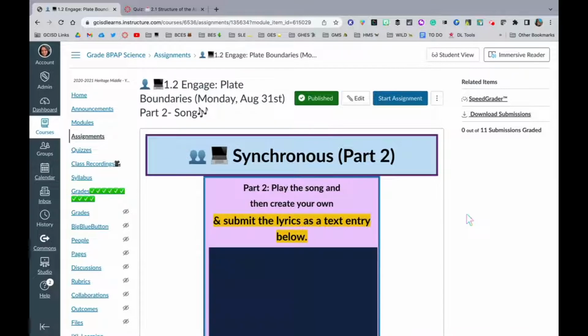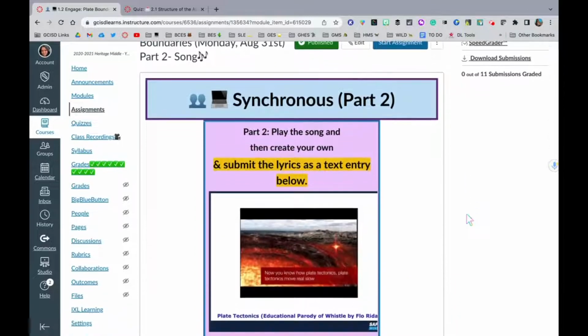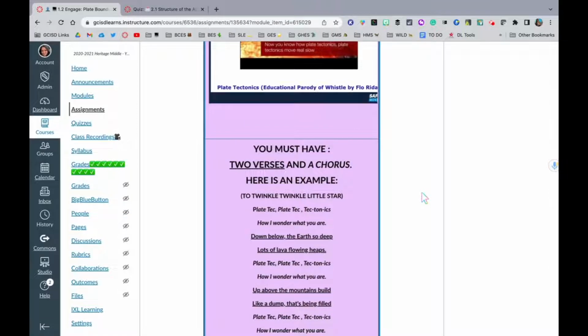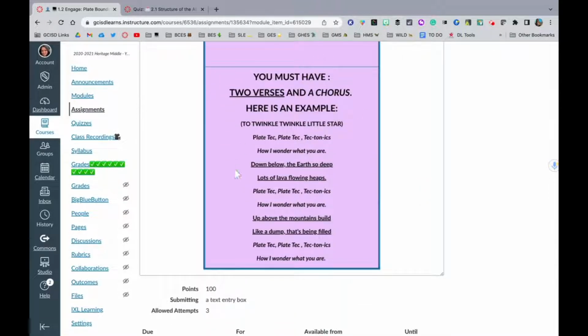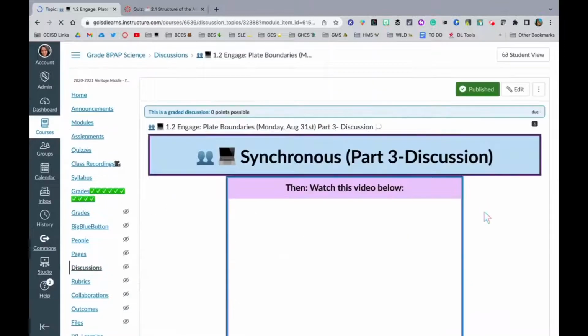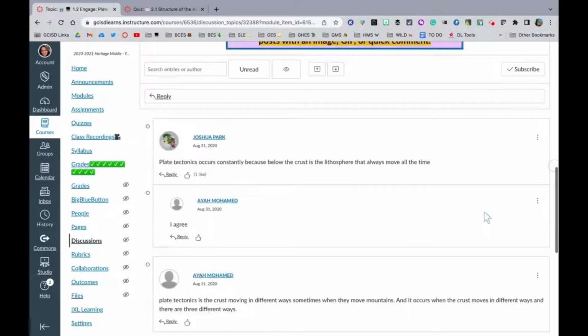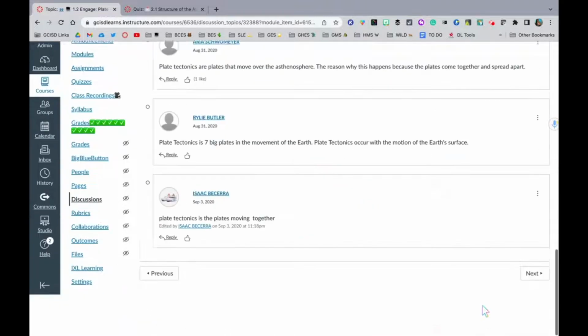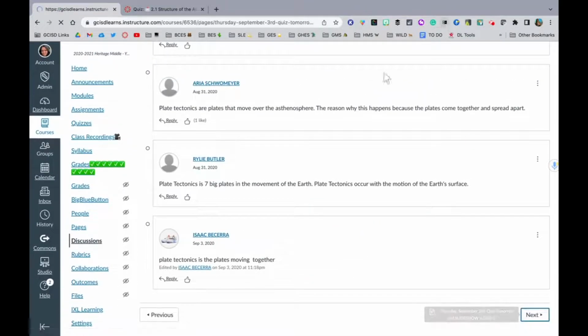Back for a synchronous lesson in which the students will play the song about plate tectonics and create their own. I gave an example of Twinkle Twinkle Little Star's tune and my plate tectonics song. Here the students will watch a video and then participate in a discussion in which they will tell me what plate tectonics is and how it occurs, and then they will hop back on and reply to two other students' work.